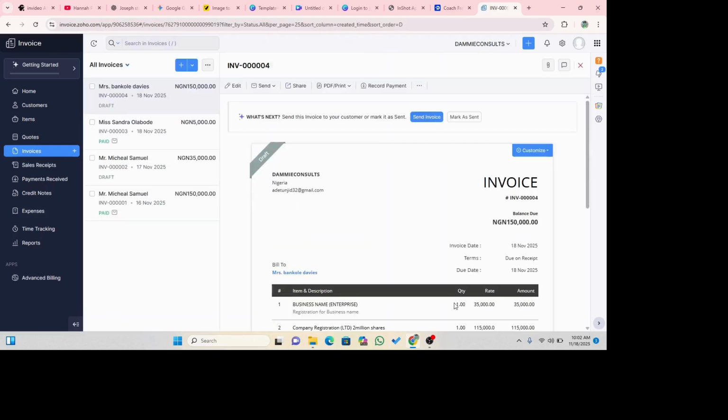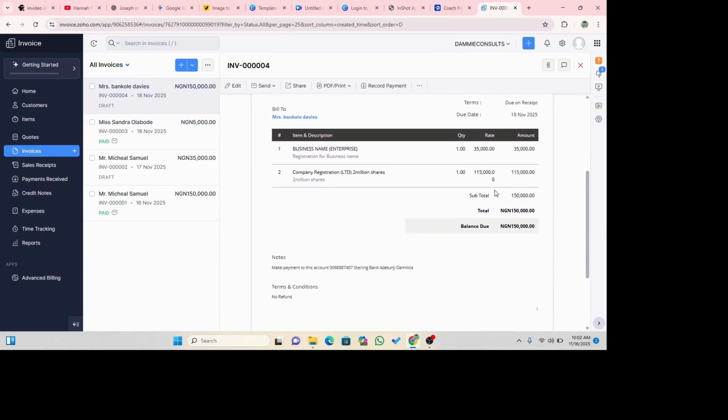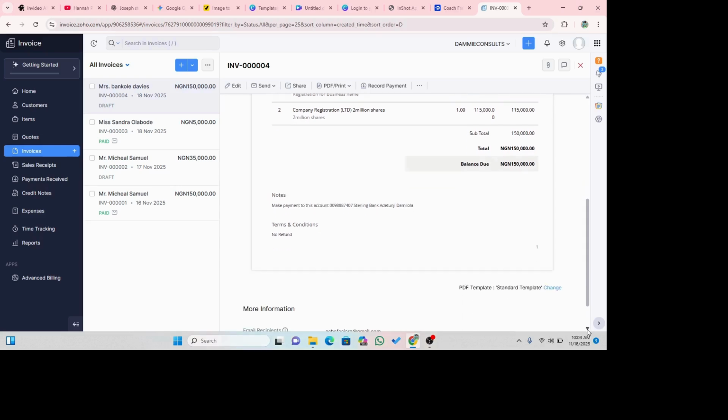So this is how our invoice will look. Can you see it? It looks familiar, right? It looks like those paper invoices that I used to use before. So make payment to this account. The person will receive exactly this invoice in their email.